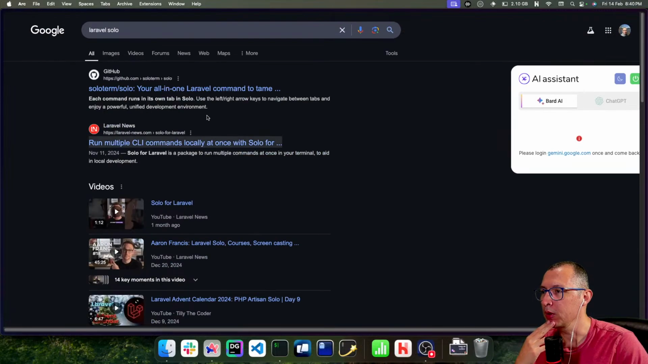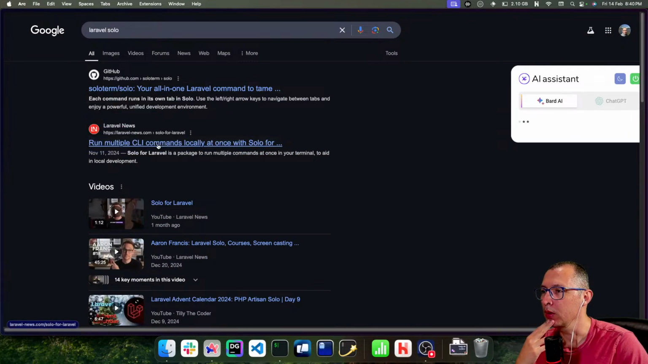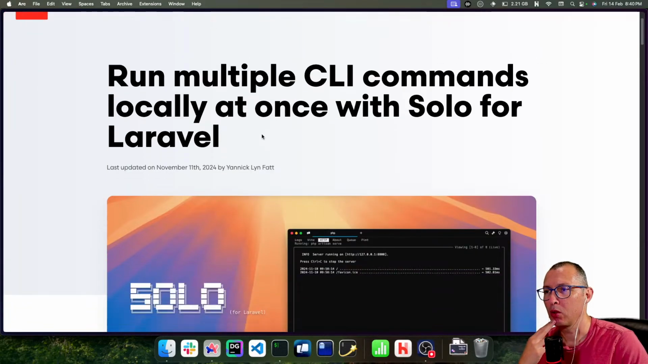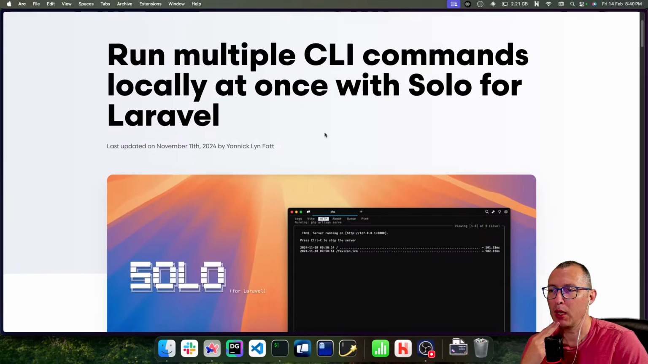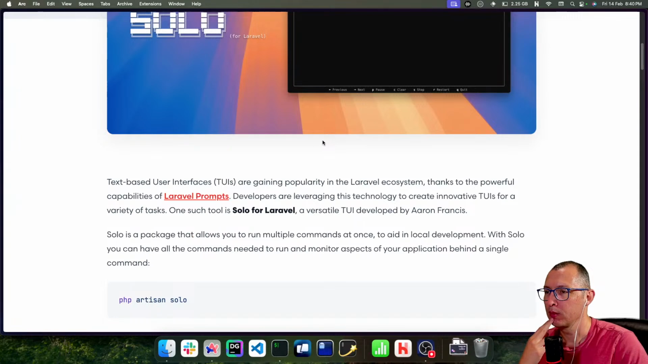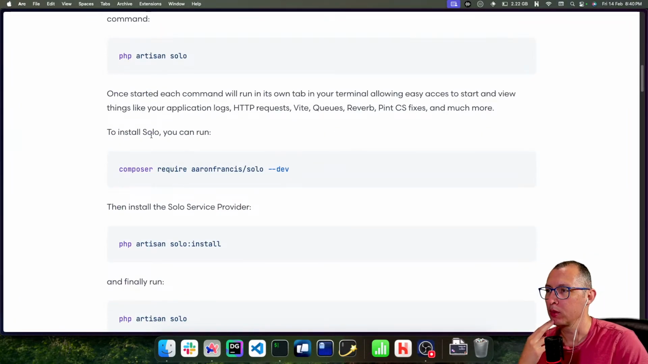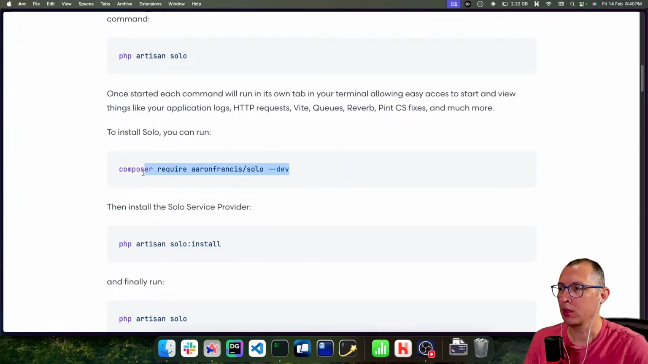News. Is this the one? No, this has to be. Run multiple CLI commands locally at once with Solo or Laravel. Yay. Okay, this is the one. To install Solo, you can run this. Alright.